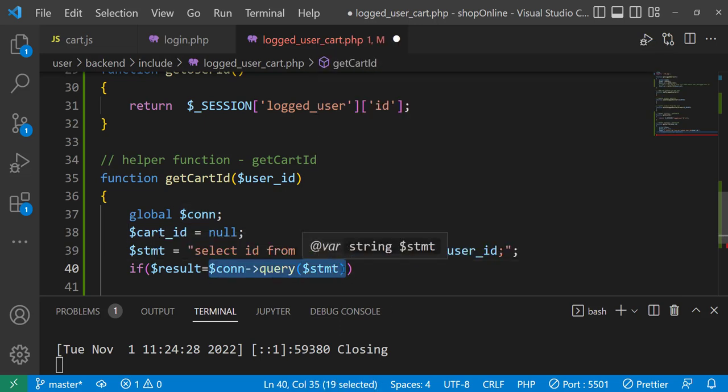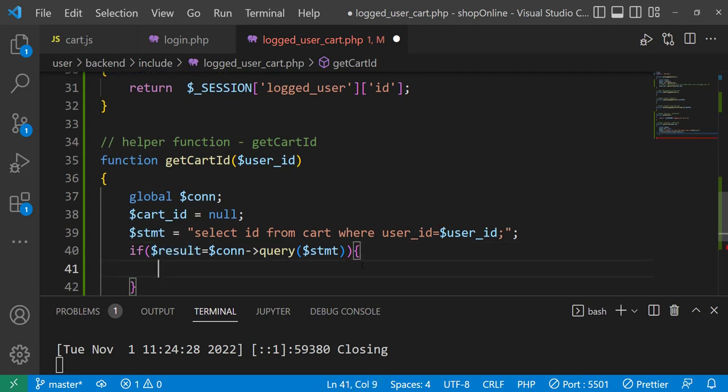If this part executes successfully, we will have some object in the result variable. Hence, we will enter the body of this if block. Now over here, we have to check if the number of rows that have been returned is greater than 0 or not. So it can either be 0 or 1. So if it's 0, that means no such row exists in the cart table.